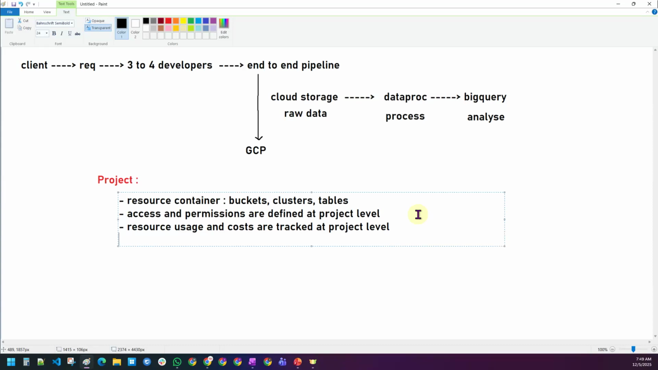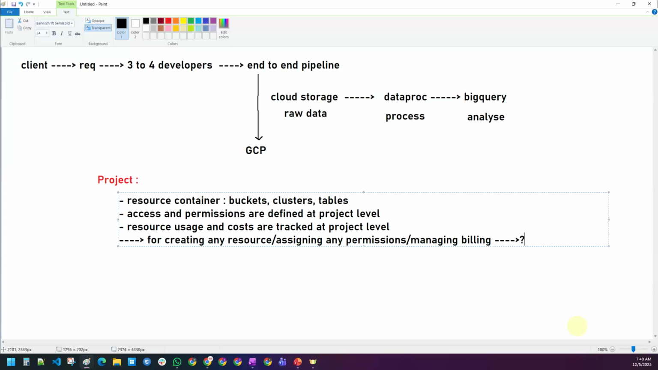So that's the second thing. Finally, I would say one single point for creating any resource, assigning any permissions, managing billing. What is important, sir? Tell me what is important. Project. So that's what it is. For creating any resource, for assigning any permissions, for managing any billing account, managing any resource usage, anything is linked to the project only, guys. So project is important, guys.